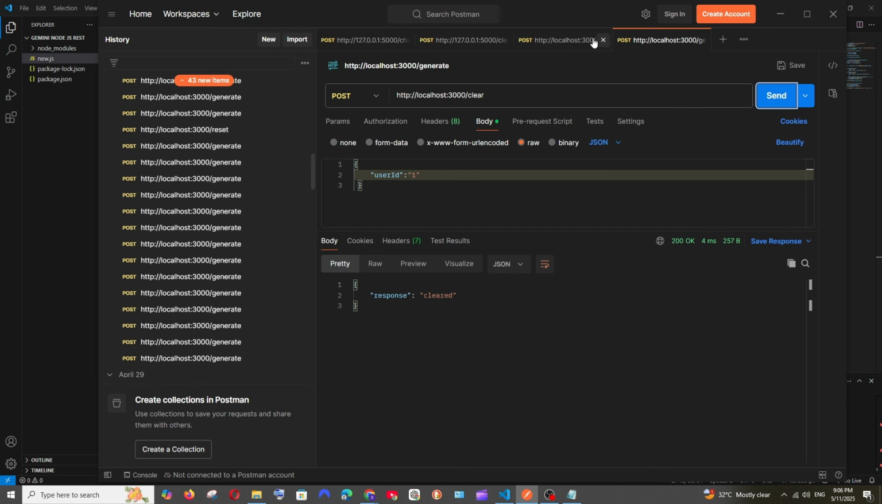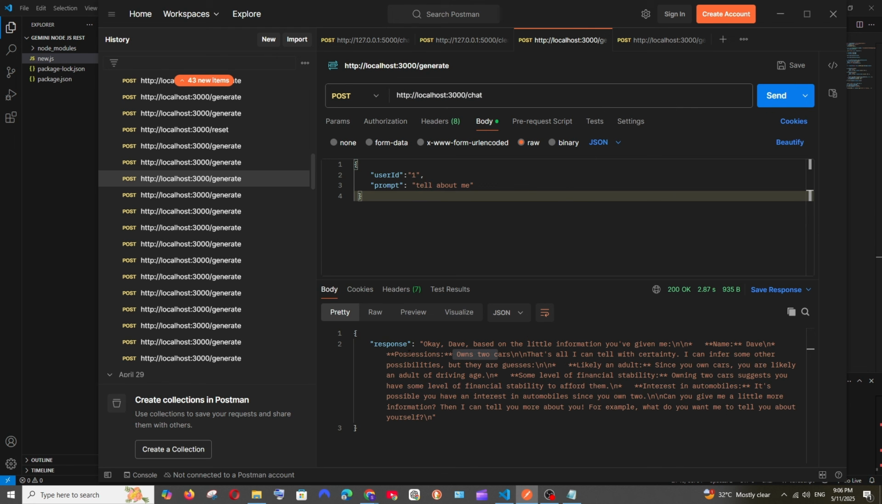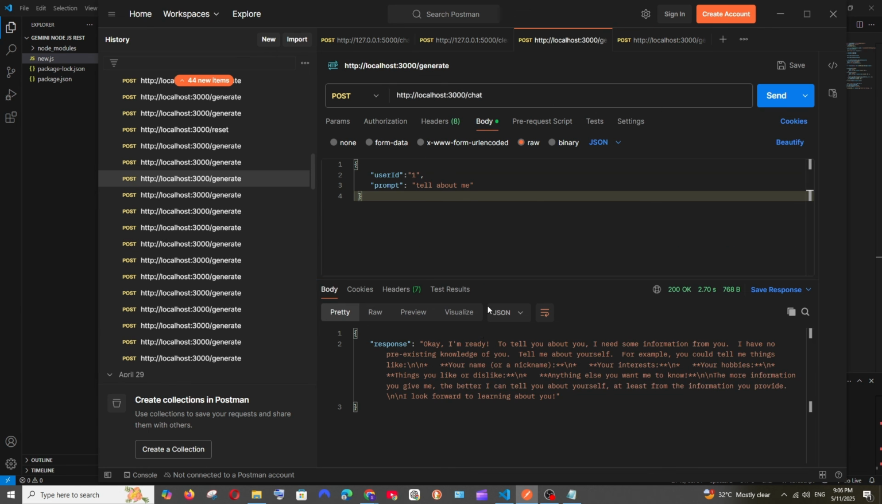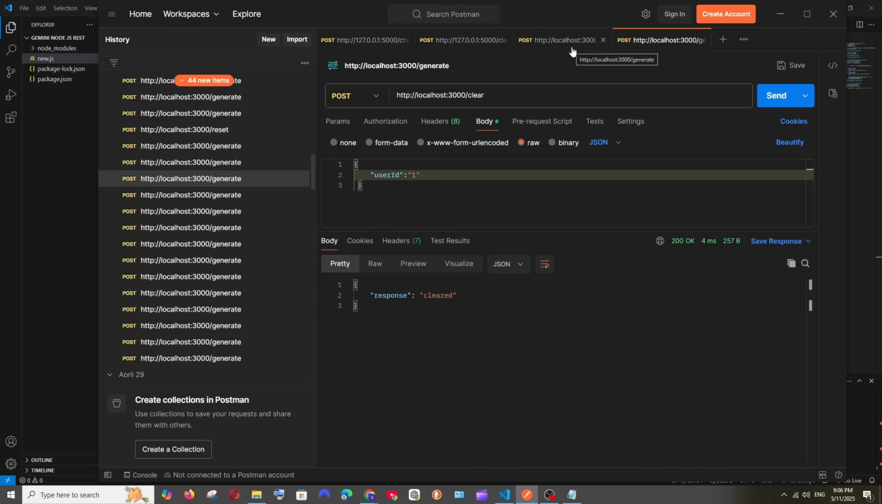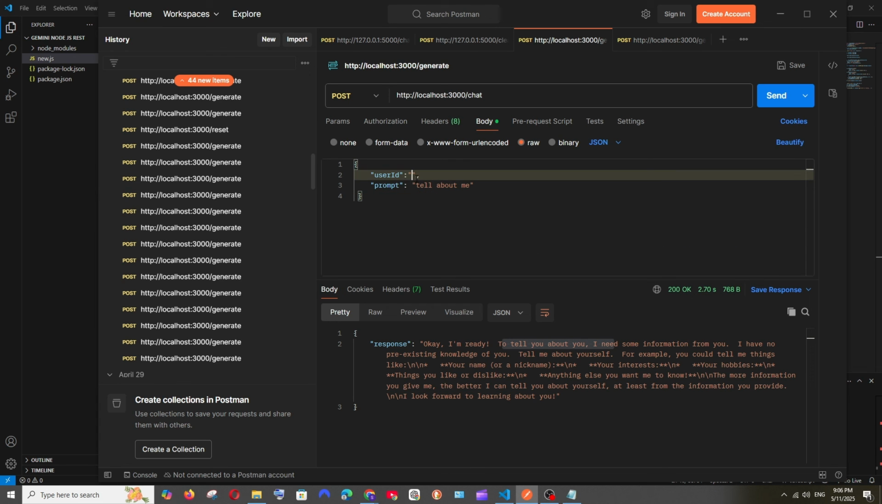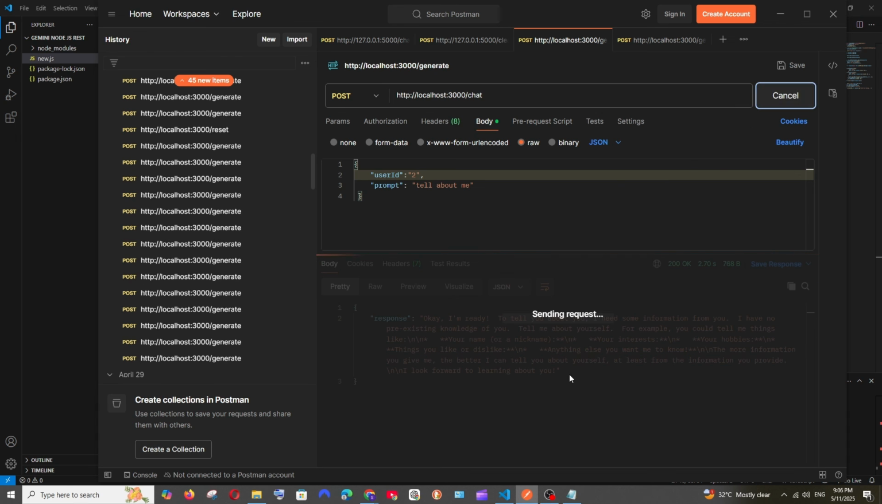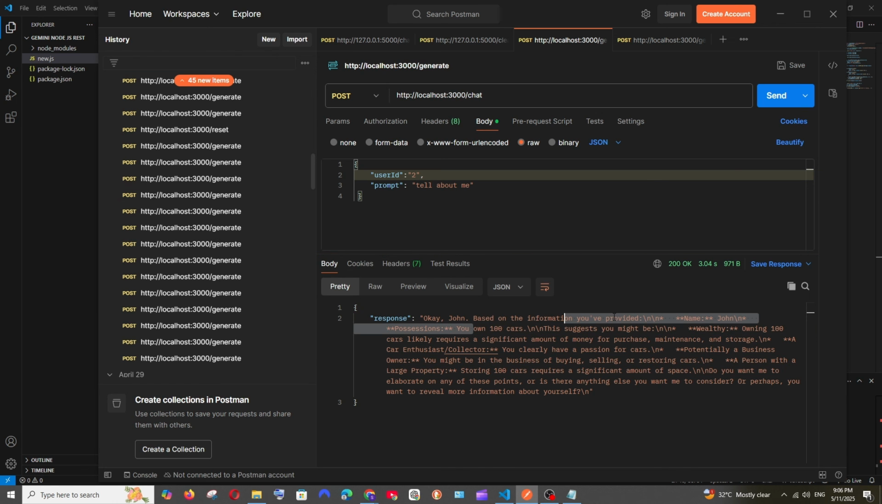So this will clear Dave's data. Now I will go with the exact same stuff and send it, because here I have passed the user ID as 1. As you can see, it says I'm ready to tell about you, I need some information about you. It doesn't have the data because we have just removed it for that specific user. But if I go with user ID 2, which was John, and I gave that he has 100 cars, and send it, this data will still persist. As you can see, John, 100 cars.